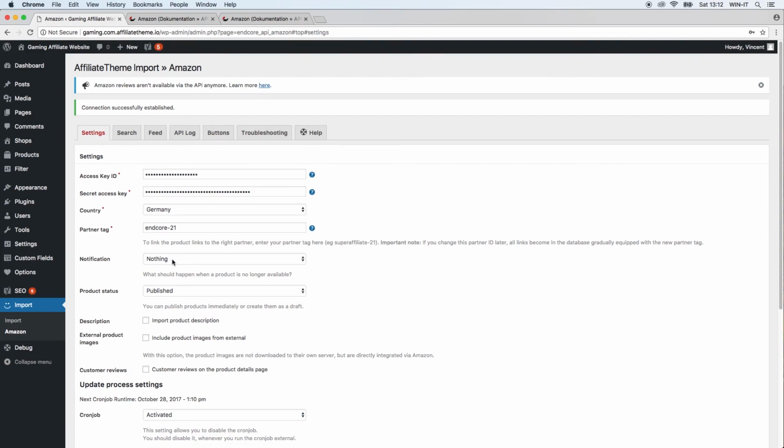The first one is notification. Just imagine you have plenty of products on your website and maybe you have 10 products that are very important that you highlight on your website. Well, and I don't know, at 2 o'clock in the morning, this product is not available anymore on Amazon. So you have to know about this. And if you don't check each and every page of your website every day, maybe you want to receive a mail when this happens. So you can see that there are plenty of options to choose what should happen when the product is not available anymore.